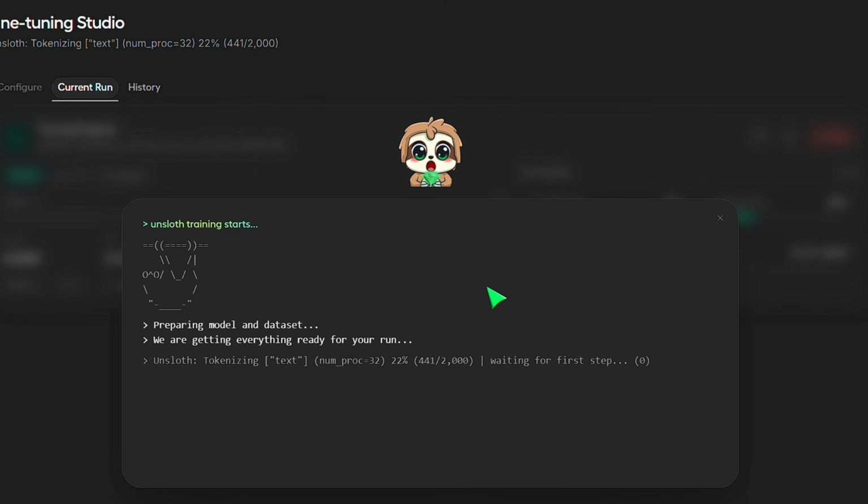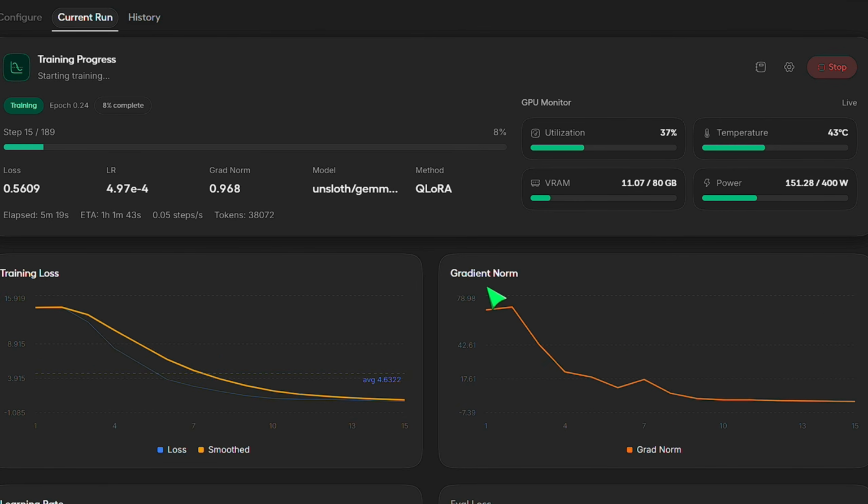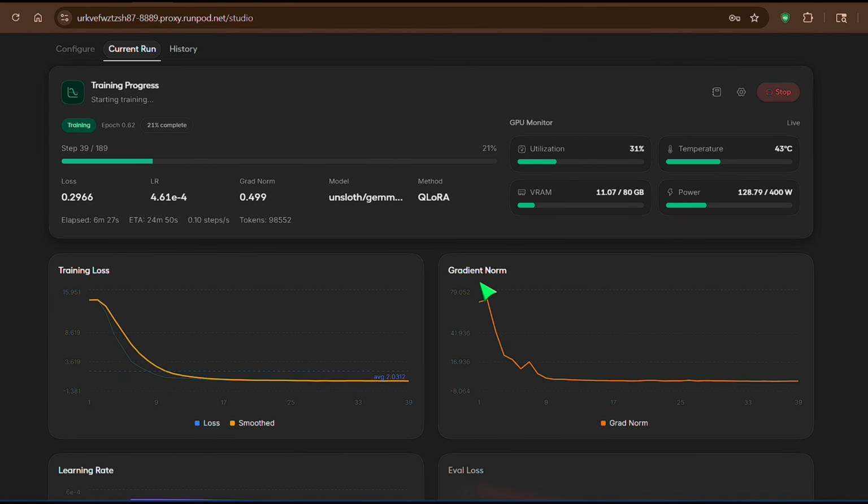So configure LoRA parameters. We have tokenization being done. So almost 100% now. It's tokenizing the text, waiting for the first step, starting the training. And you can see that the training is going on. And the loss decreases so fast, and really love it. And you can see that it's really good.